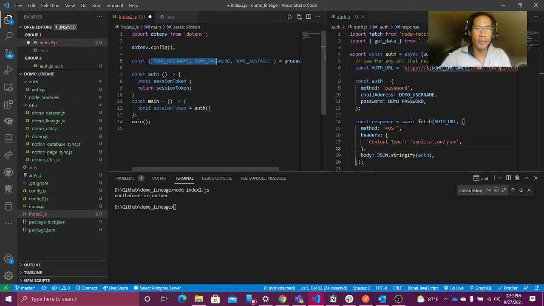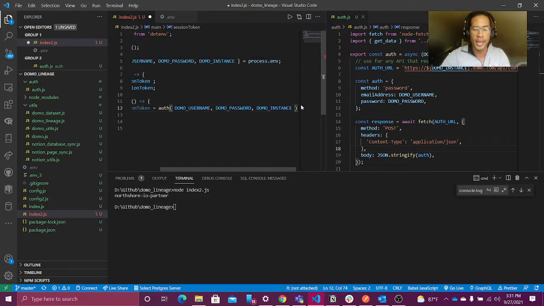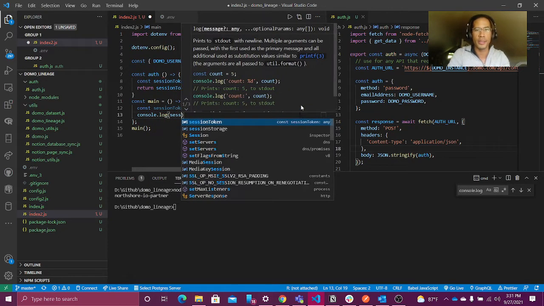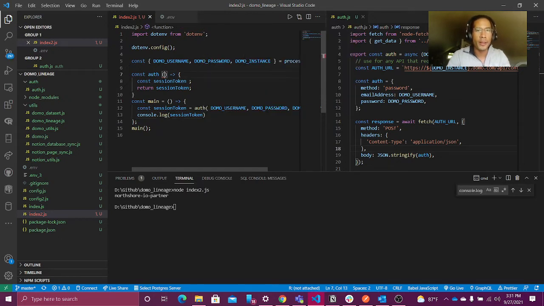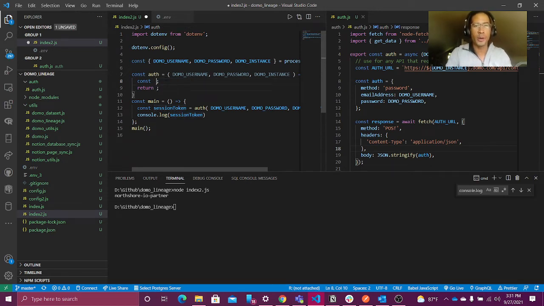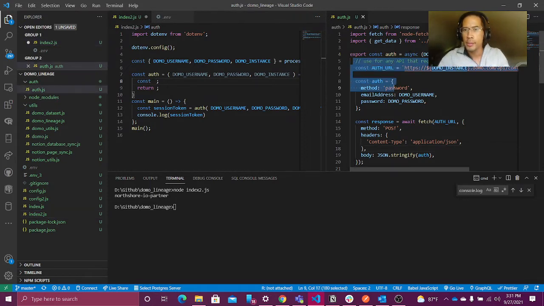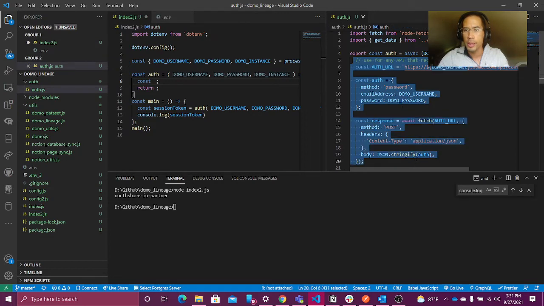And for authentication, I need to pass in these variables. Those are the pieces of information I need to authenticate. It's going to give me a session token, and then I'm going to console.log session token. I need to tell my authentication function that it's going to receive these variables. Okay. Now, I don't quite have a session token just yet, so we'll do this.